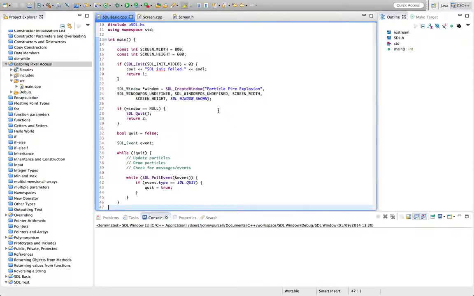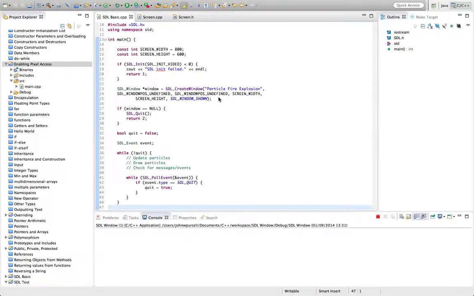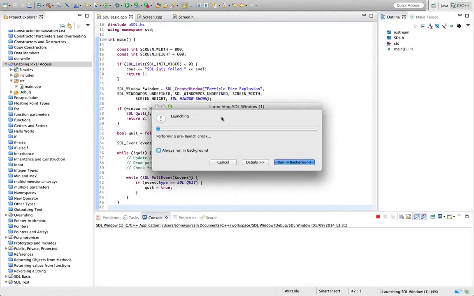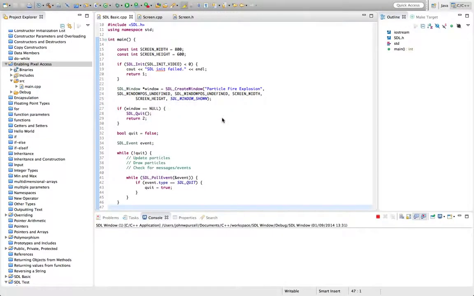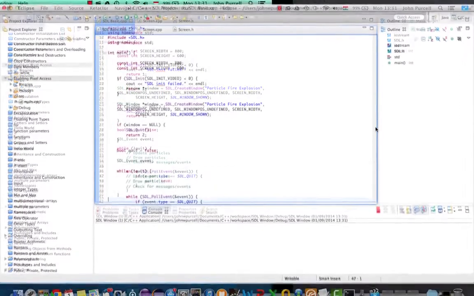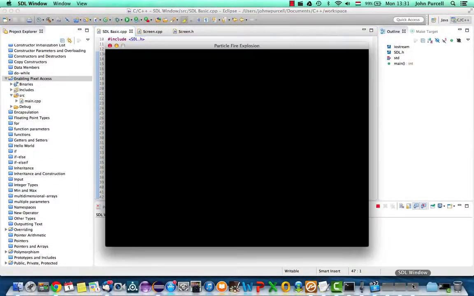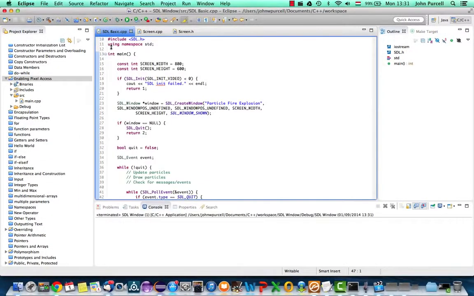In this tutorial, we're going to set the color of our window to white, and although that may not sound like much, we're actually going to enable pixel access in this window, which at the moment is black. We're going to make sure that it's basically working by setting the window to white. Oh, here we go. So we've got a black window at the moment.